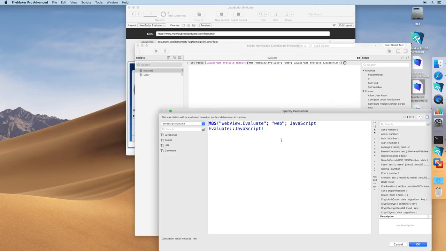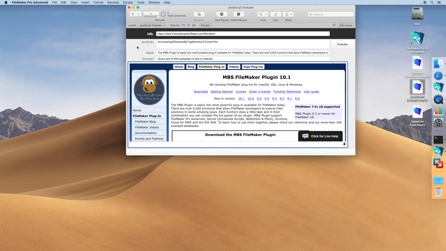So you call WebView evaluate, you specify which web viewer by either the name of the layout object or by reference number. You pass in the JavaScript to execute. We will execute it. We will wait for it to be finished, and then we will return you the result of the JavaScript right away on Mac, on Windows, and on iOS. There's no need to trigger a URL with FMP, as we can just return you the result right away.